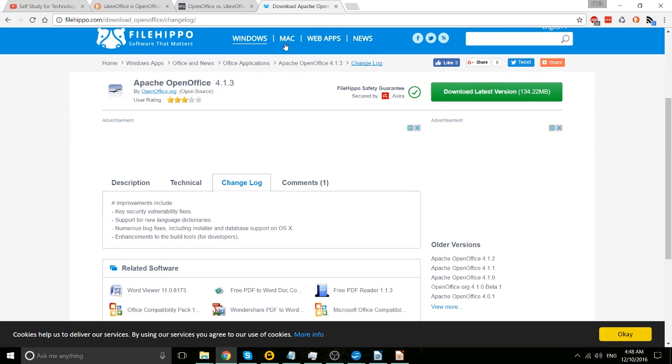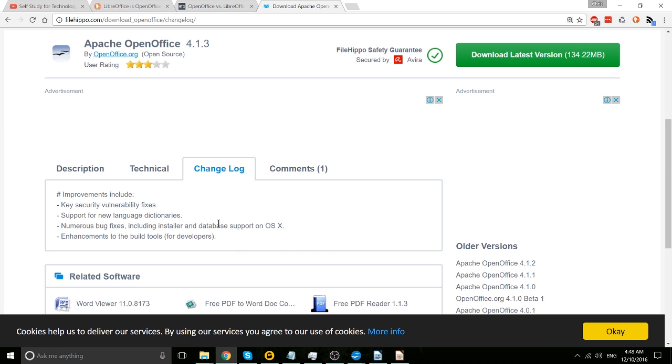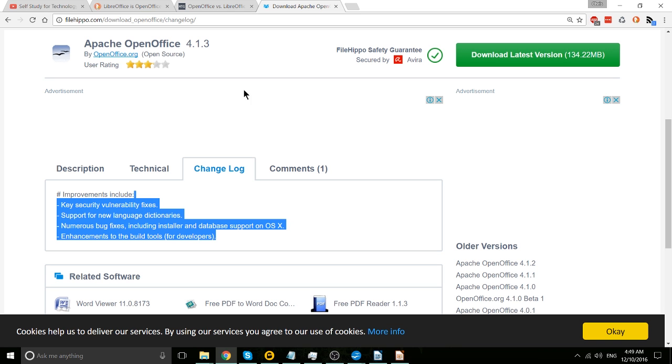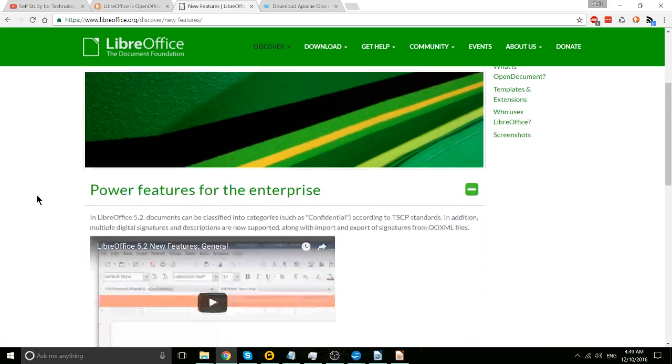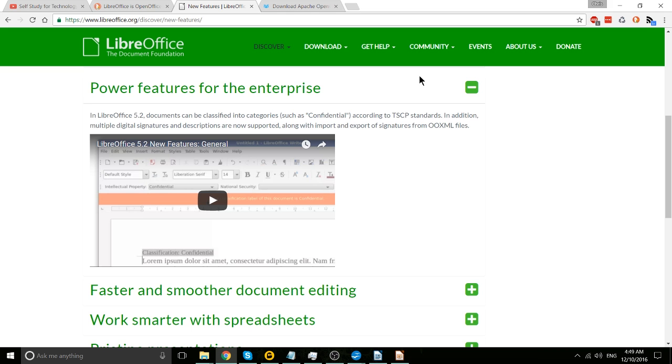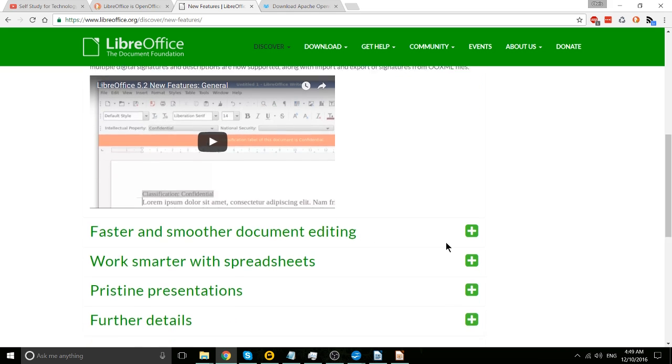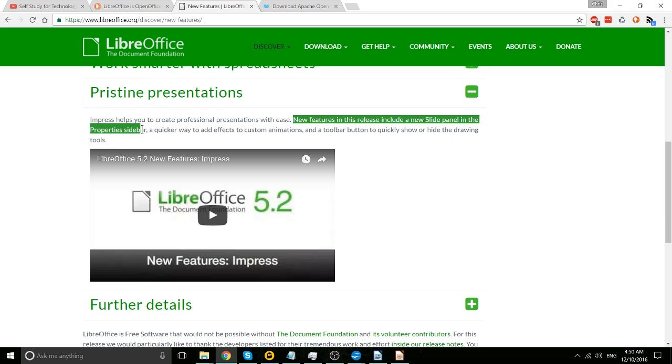And what actually changed in those updates? According to the change log on filehippo.com: key security vulnerability fixes, support for new language dictionaries, bug fixes, and enhancements to the build tools for developers. So honestly, not much has really changed for OpenOffice 4.1.3. But if we go over to LibreOffice.org, they have a nice new features article where you can see what they're adding to the program: power features for the enterprise, faster and smoother document editing. And we can see here, they've apparently got a new slide panel in the properties sidebar.